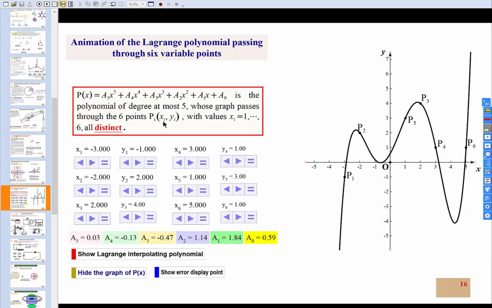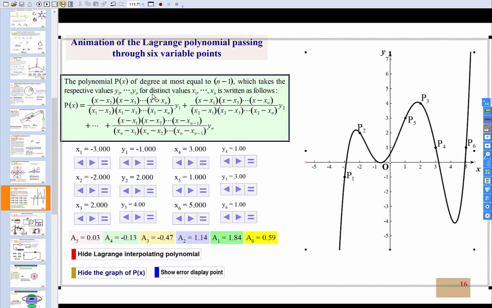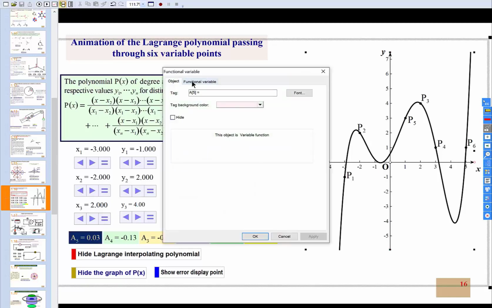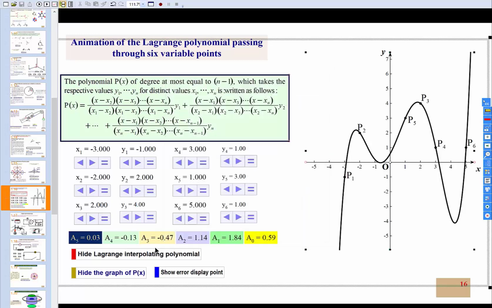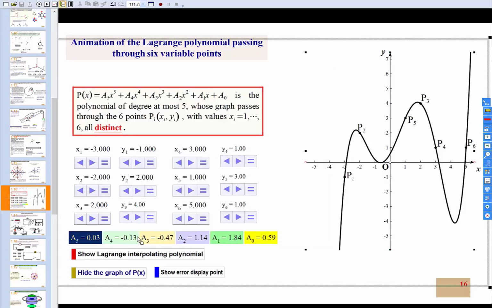Here we can explore this function very well, and if you go down here, you can see the coefficients of Lagrange. And how do we get that? Let's show it. Yes, this is the formula. I can double click on A5 and go to functional variable, and you can see the function that was used right there. Okay, so I can hide it once again.